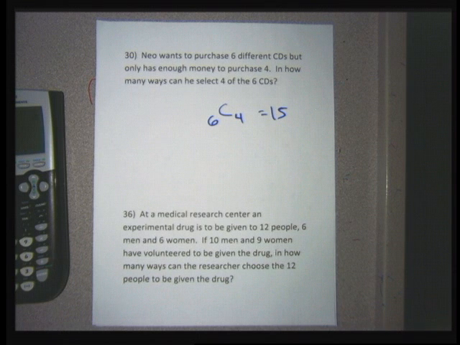So in 36, 12 people are going to be given a drug, 6 men and 6 women. And so I'm picking 12 people, but specifically 6 men and 6 women, and there are 10 men and 9 women that have volunteered to be given the drug. And how many ways can a researcher do this?